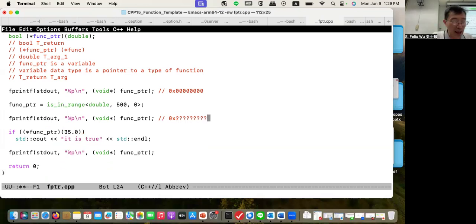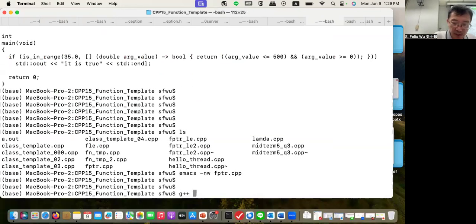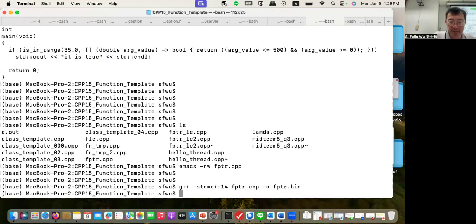So let's just run the program and see what happened. g++ -std=c++14 fptr.cpp, and let me make an fptr.bin. Okay, so I compile. Now I run fptr.bin.